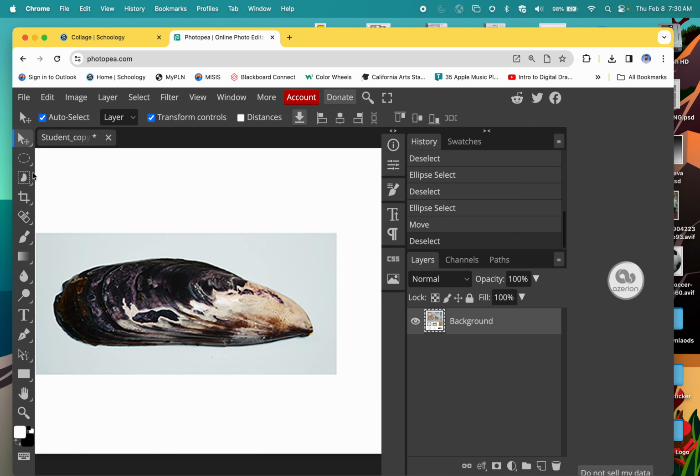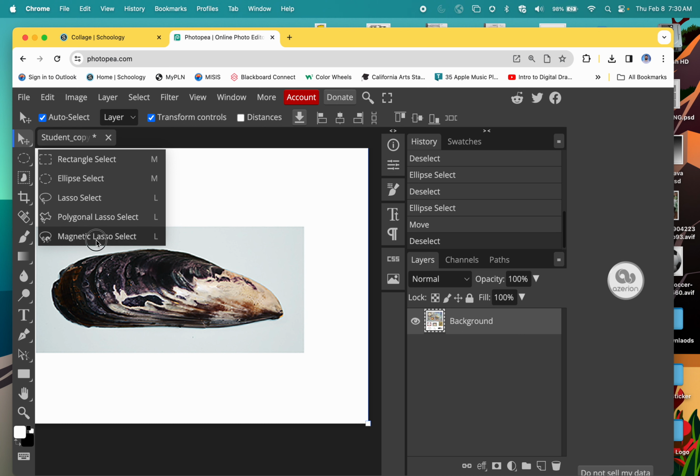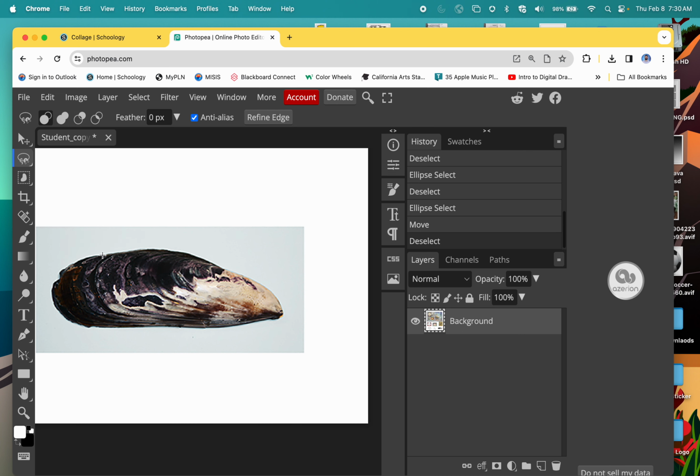For this one, we're gonna use a magnetic lasso. Magnetic lasso, if you guys remember last time we used it on the flower assignment, we're gonna click on the edge of it, and we're gonna take our time, let it understand what edge we want. So I'm just going slowly so that it picks up the edges that I want. If you move too fast, it's gonna miss parts of it, and you don't wanna do that.